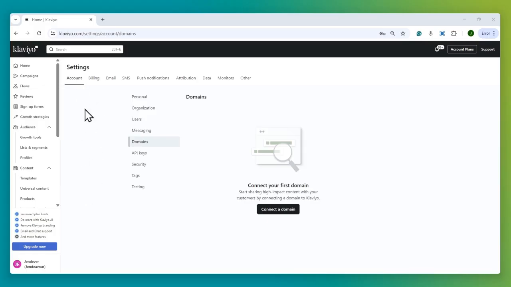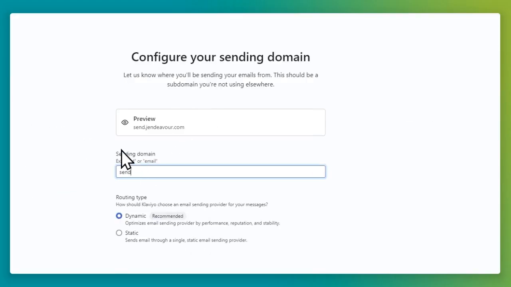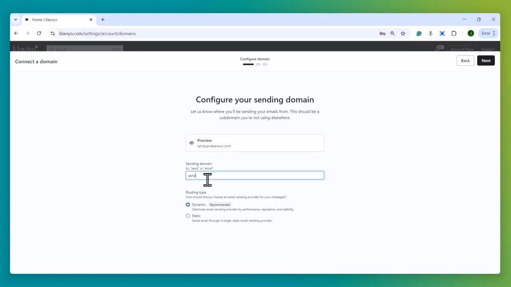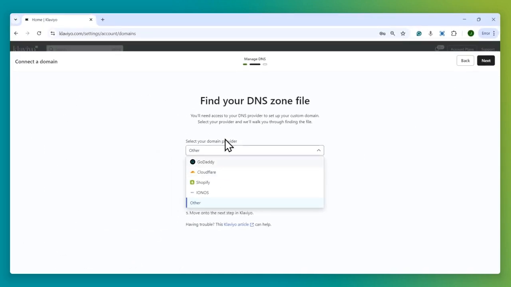So simply go to settings, account, domains, connect a domain. Okay, and then you're just simply going to write your domain name, do next, and over here just write send. You don't need to worry about what this is, just simply write send. Routing type is going to be dynamic, next, and then you'll have to select your domain provider. It can be Squarespace, GoDaddy, Cloudflare, Shopify, there's a ton. So if you don't see yours over here, don't panic, the process is pretty much the same.